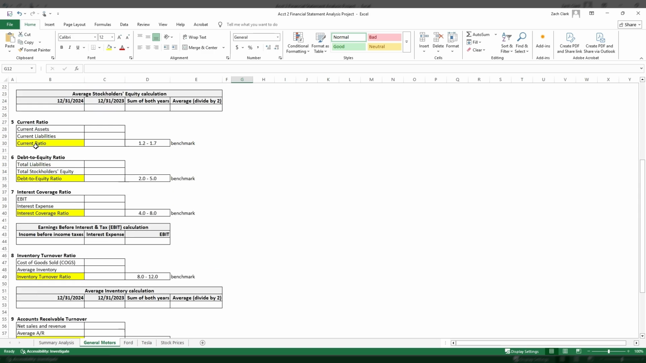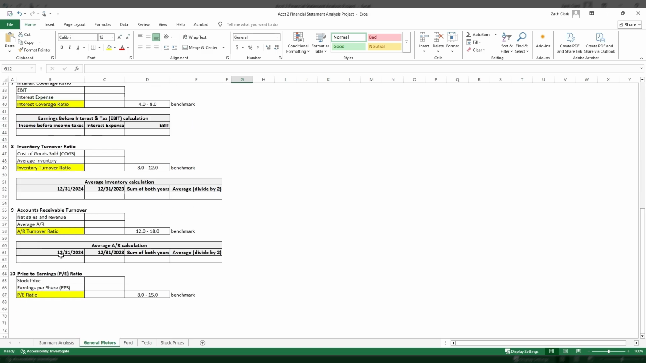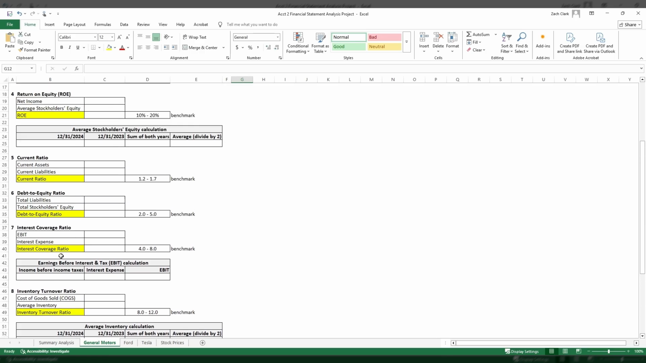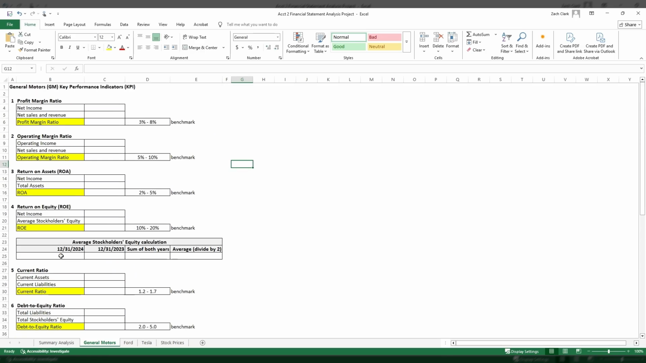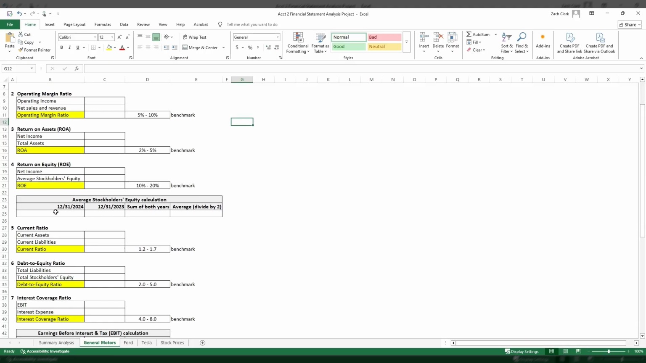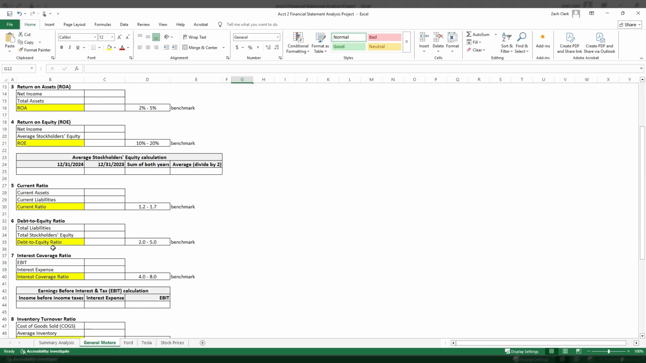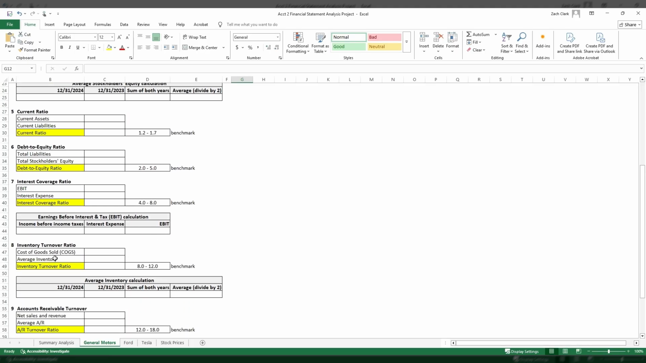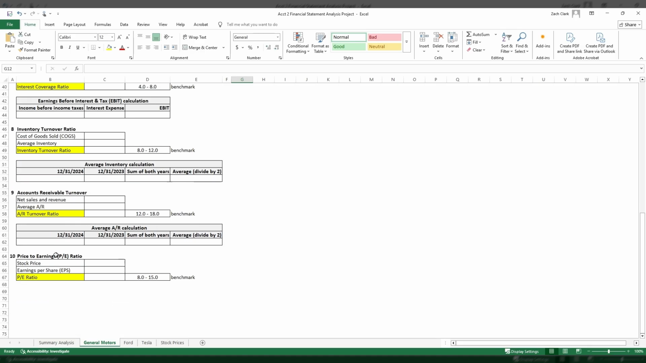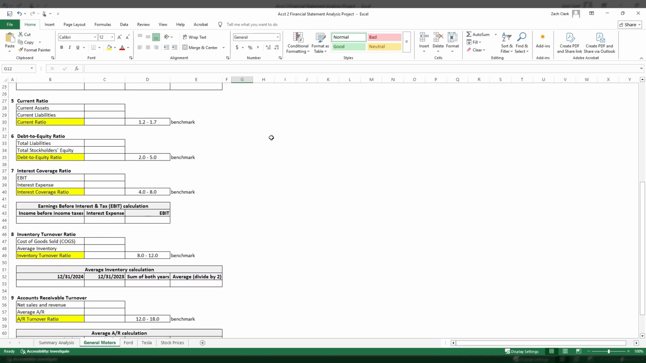We've got, how many do we have? 10, I believe. I picked out 10 specific key performance indicators that are applicable to the automotive industry. We've got profit margin ratio, operating margin ratio, return on assets, return on equity, current ratio, debt to equity, interest coverage, inventory turnover, AR turnover, and price to earnings ratio.